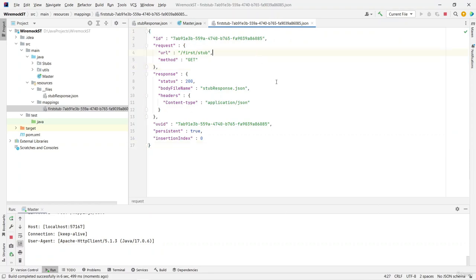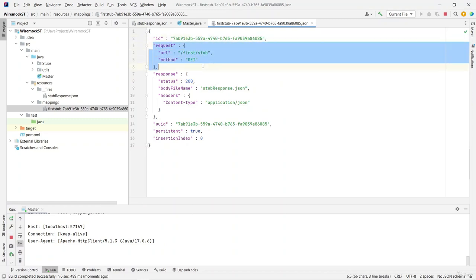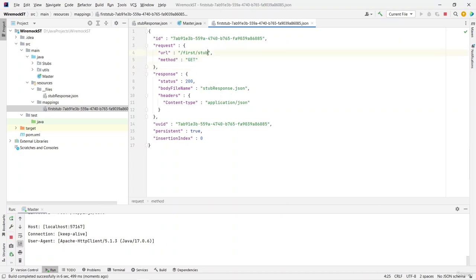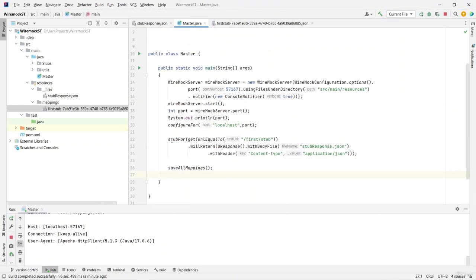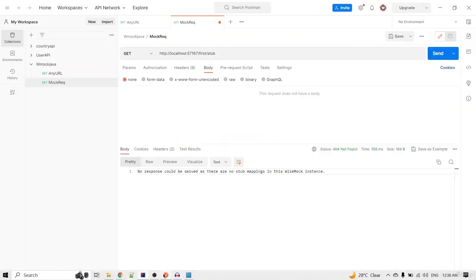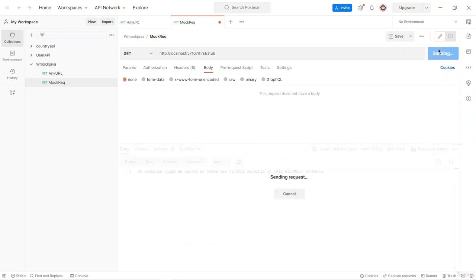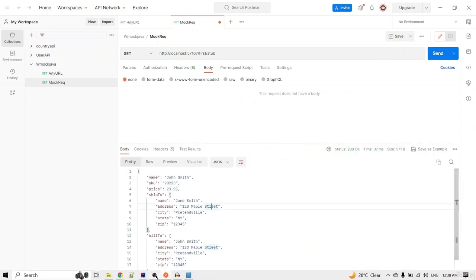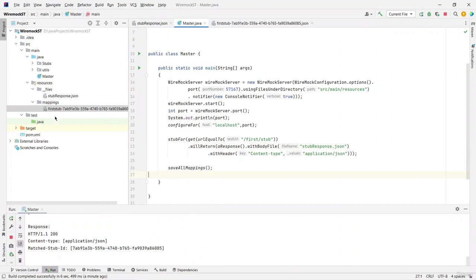It is matching the URL for the request. These are the parameters you need to match. The method should be GET, and this should be the resource URI. This is the response which is sent back, and the body file name is also mentioned. Everything is picked up from here. Now let's see if it is working. As you can see, it is working fine. Why? Because we have the mapping on both sides, here also and here also.